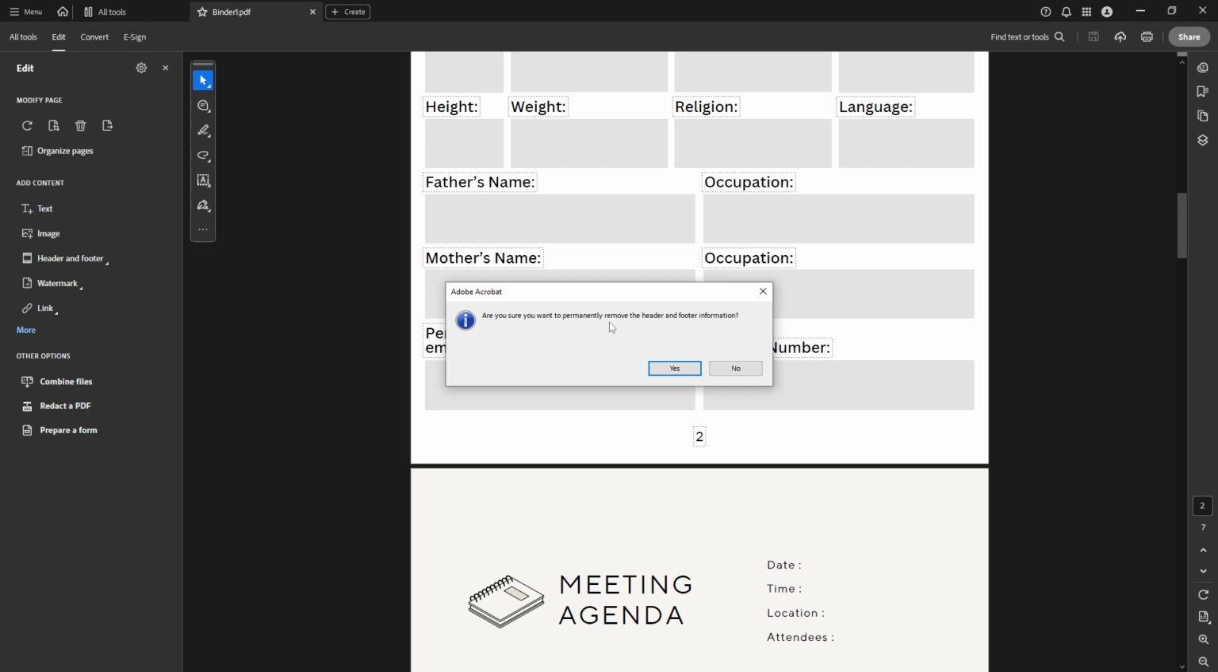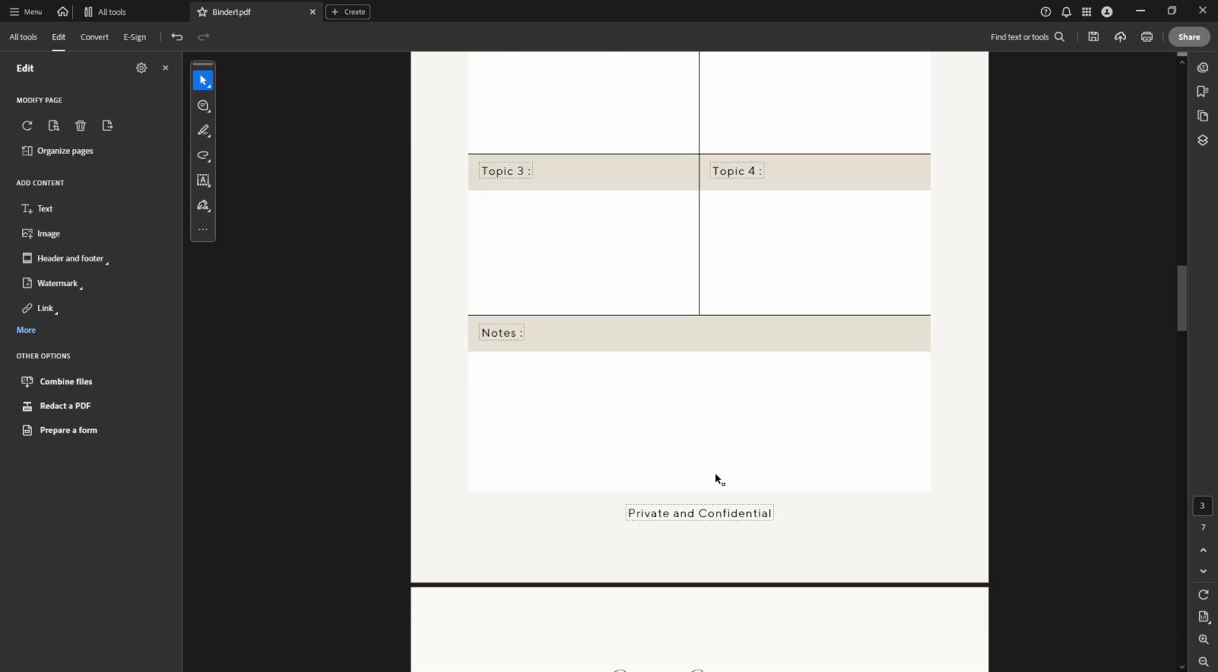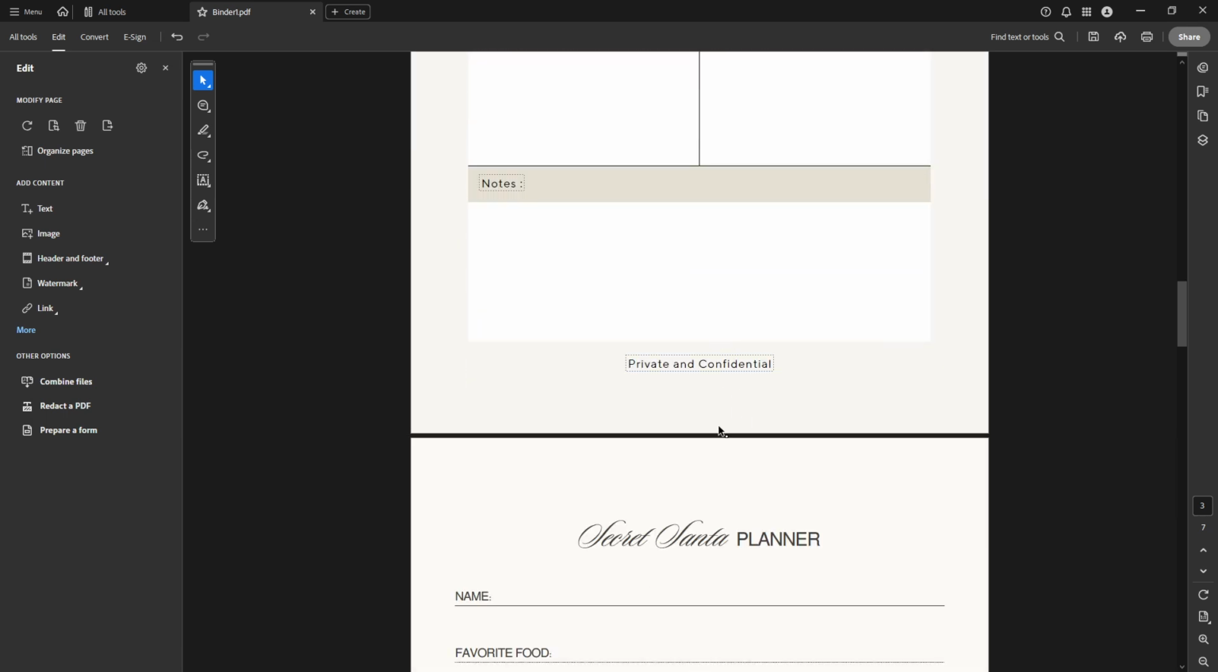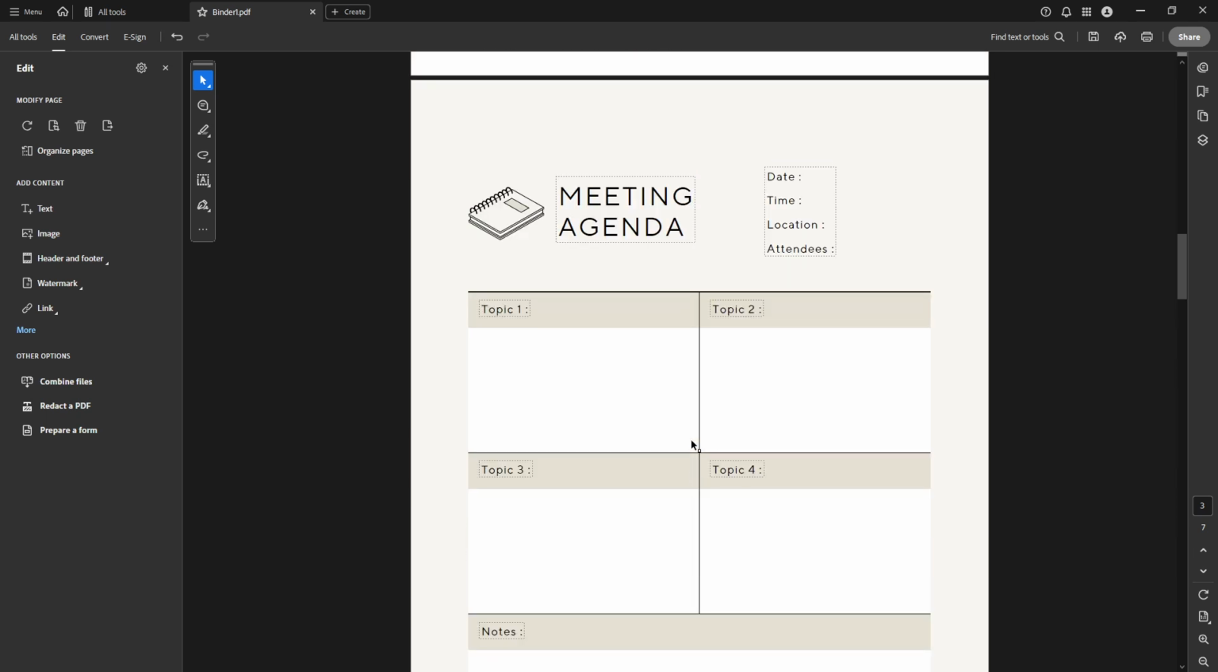After selecting Remove, a confirmation dialog box will appear. Adobe Acrobat will then prompt you to confirm your decision. Click on Yes within this box to proceed. This step is crucial as it is designed to prevent accidental deletions. By confirming, you are instructing Adobe Acrobat to go ahead and remove all header and footer elements from your document, which includes the page numbers.